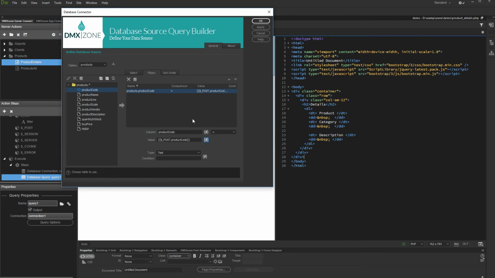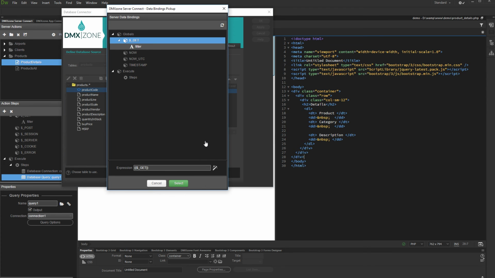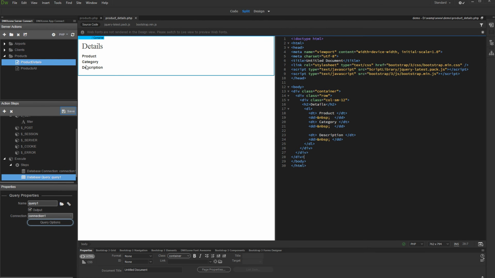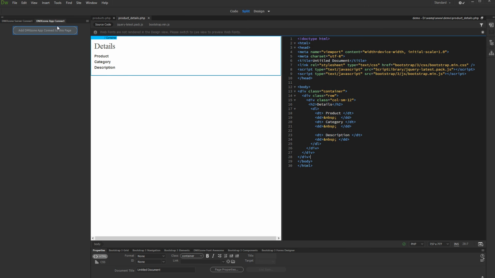Then, select the dynamic data picker for the filter value. And under Get, select the filter variable, which we've just created. Then, click Select. And click OK. Save your action file when you are done. And open the App Connect panel. Insert App Connect to your page.